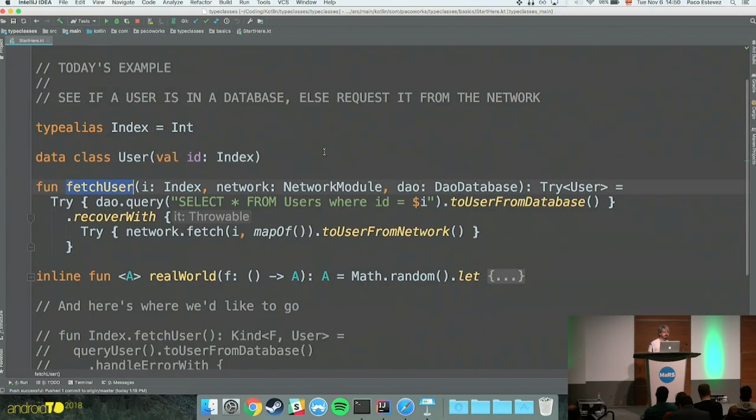Now the function that we're going to be refactoring is called FetchUser. FetchUser takes an index, takes a network module and a database module, and it returns a Try of User. So we have one single function with two dependencies, on a network module and on a database module. And then the index, which is what we're going to use to look up the information that we need, in this case, the user. So let's get a little bit accustomed to what these different parts do.